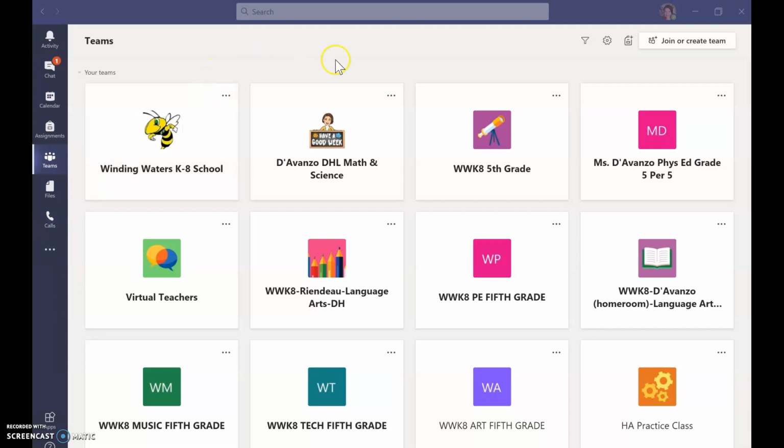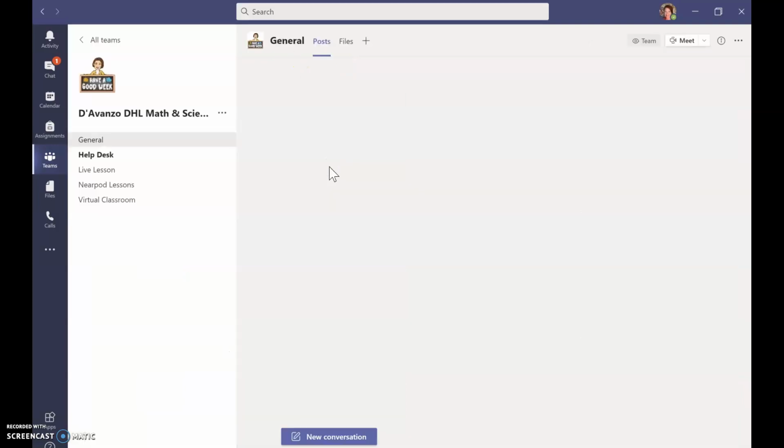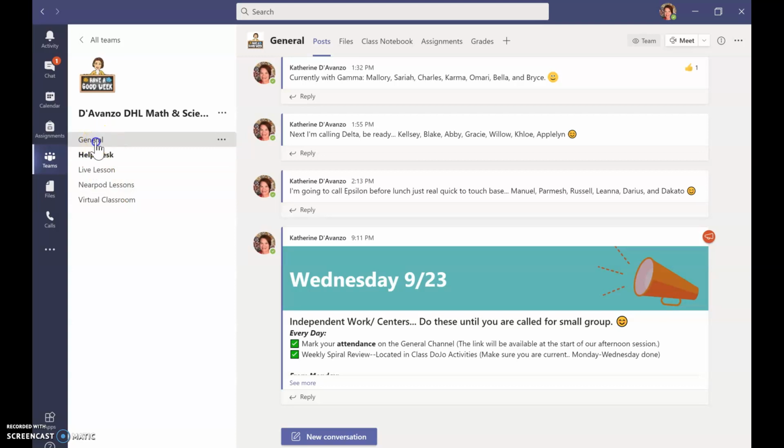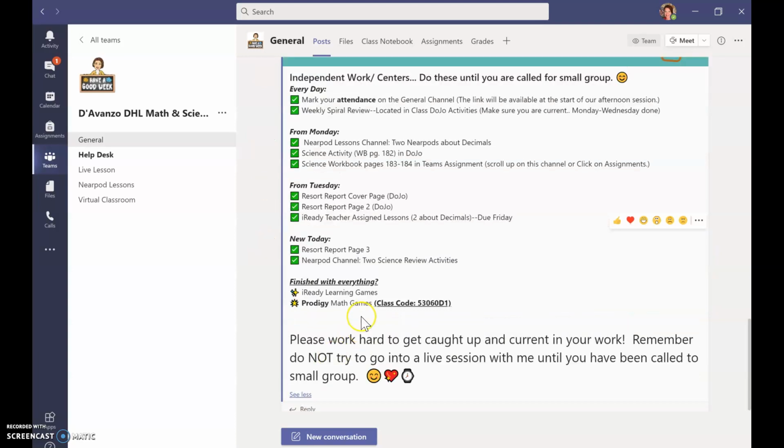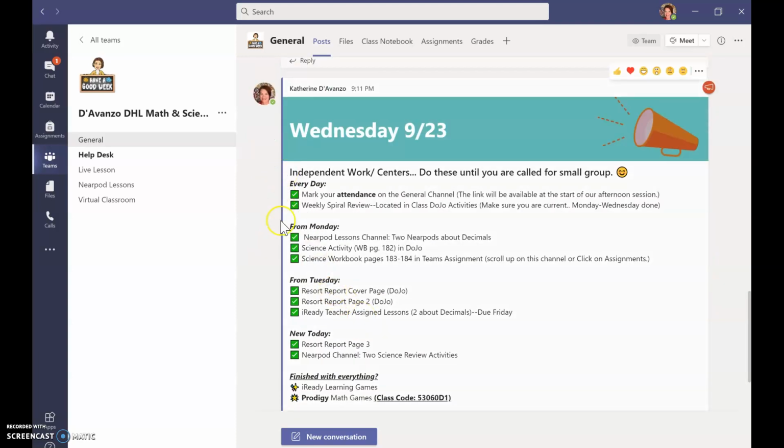So you are on your team's dashboard and you go to the tile for math and science class, and it lands you here on the general channel. So you can see for tomorrow there's an announcement here, and it reminds you what you should be working on, and that is what you do until small group is called.